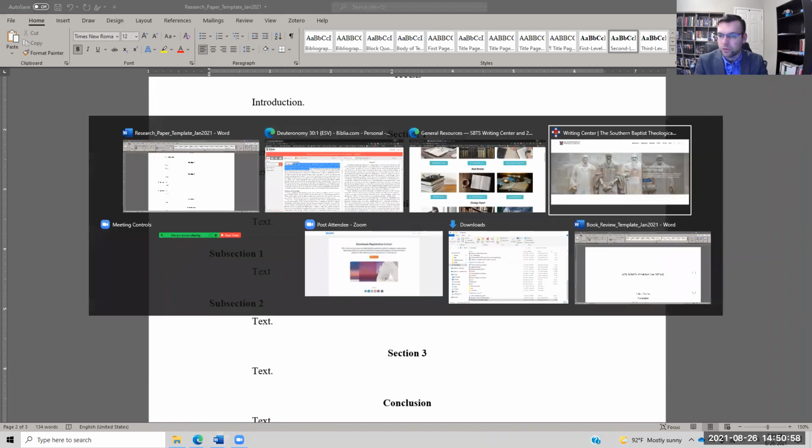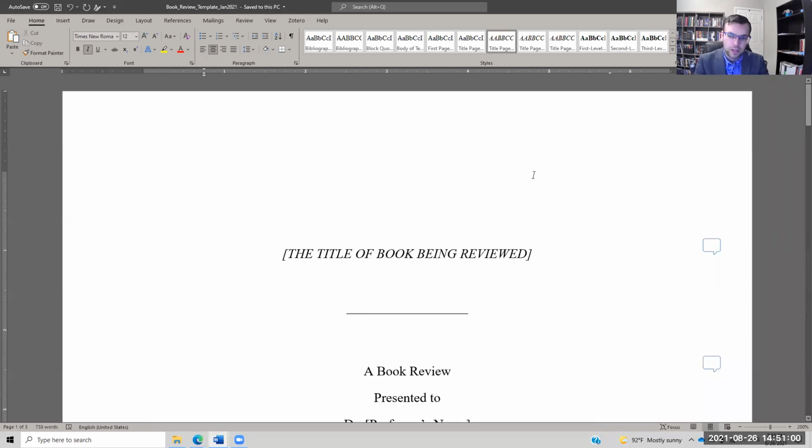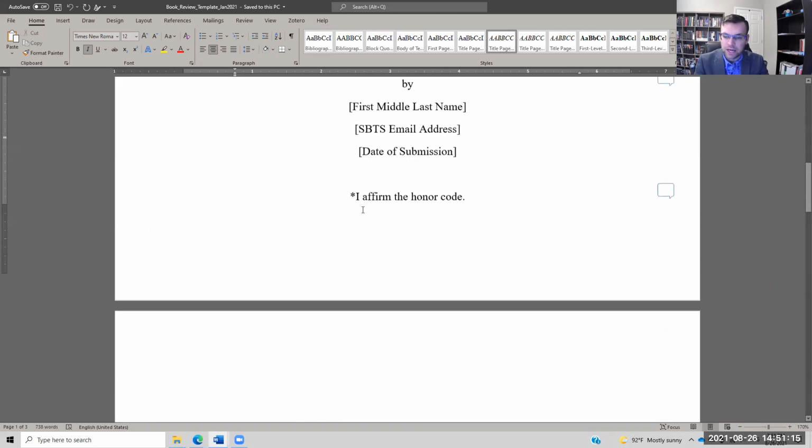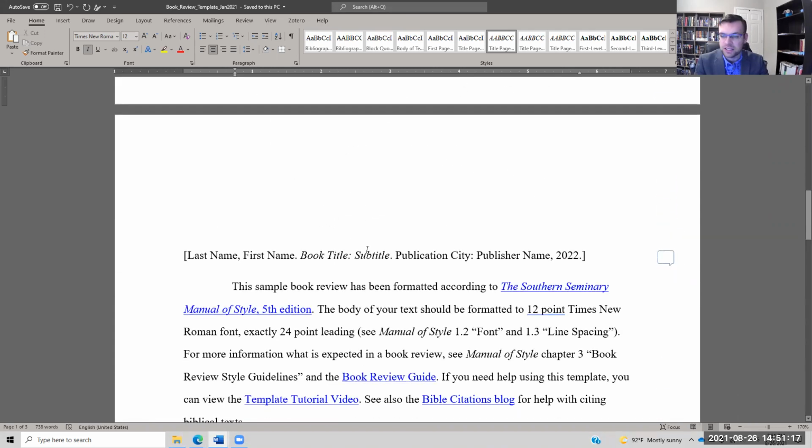Let's just briefly go to the book review. The book review template is almost identical. In fact, the styles are the same styles. There might be a couple extra, but it's the same rules. The only difference is related to the title, page title, and the first page of text title.